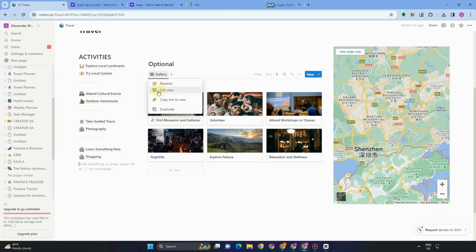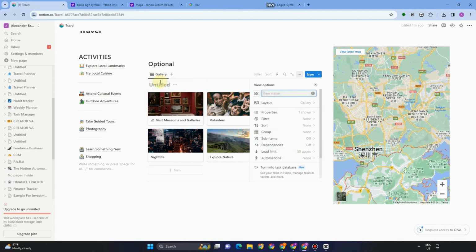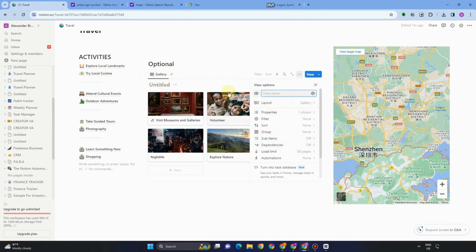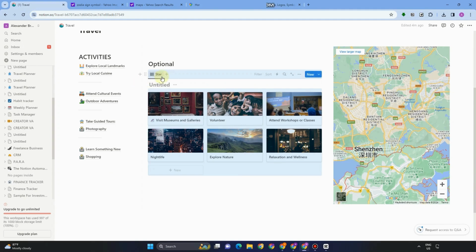Okay, number 9 is you can change this gallery view to whatever you want to name it. Actually, you can also add a symbol or change this to a symbol if you can, then you can change that.